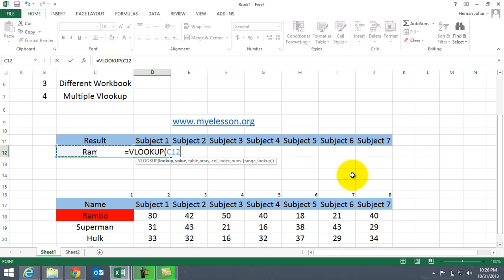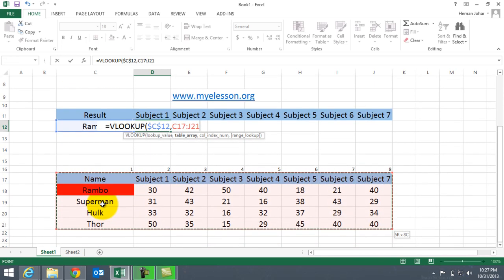Now we'll have to press F4 over here to fix this. Alright, then press comma, it says table array, select the complete table array. Now this can be either from the same sheet or a different workbook, the formula would be the same. Press F4 again, fix this data also, comma. Now comes the challenging part. For every subject, we have to have a different column number, right? I have mentioned the column numbers here also. Now how do we get incremental column numbers as we copy this formula from here to here? Well, there is a formula to do that.